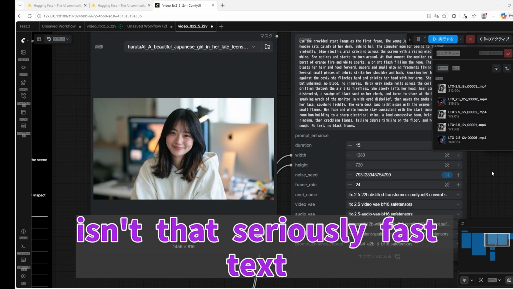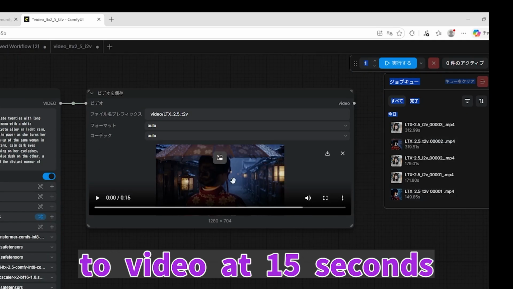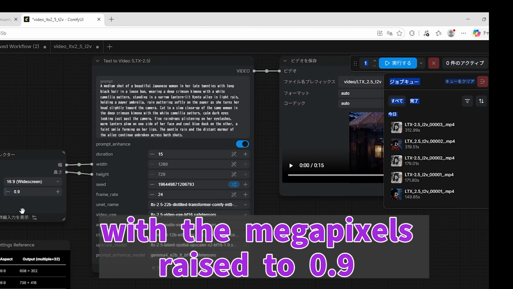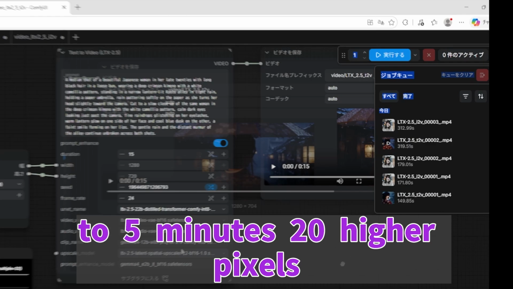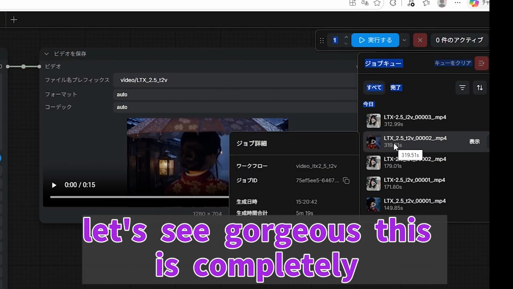Whoa, isn't that seriously fast? Text to video at 15 seconds with the megapixels raised to 0.9 took 5 minutes 20. Higher pixels, so my hopes are up. Let's see.